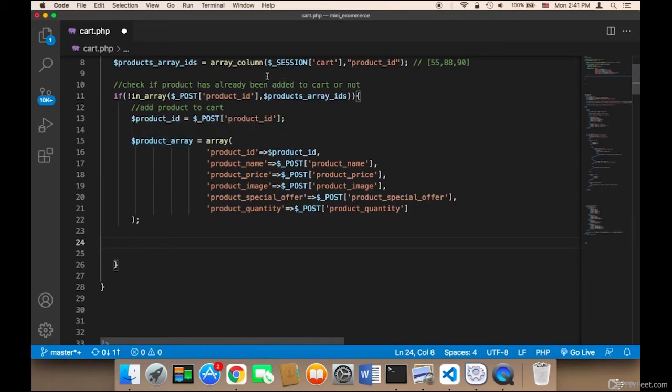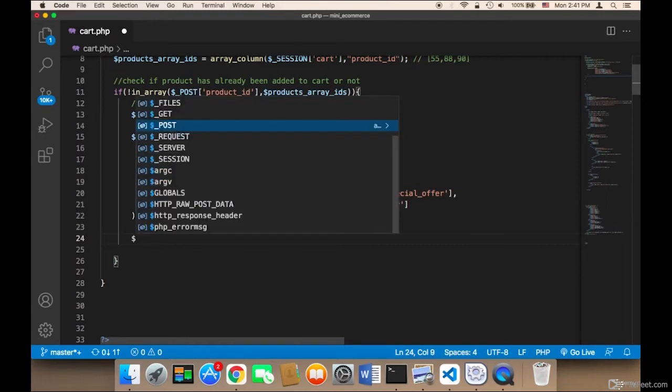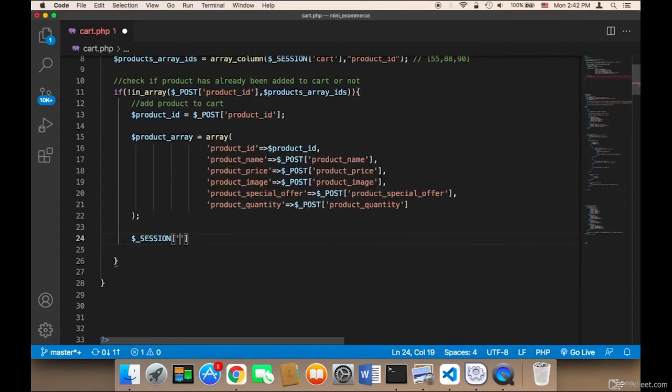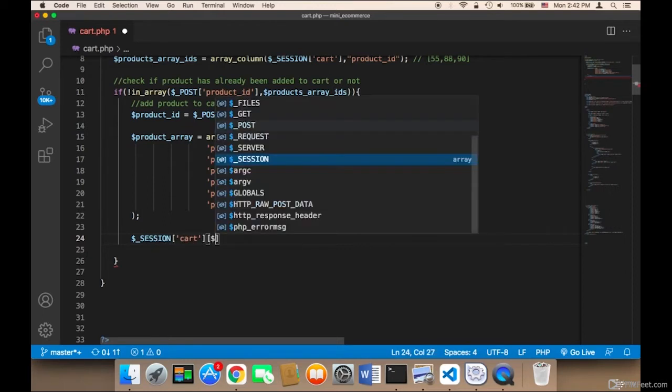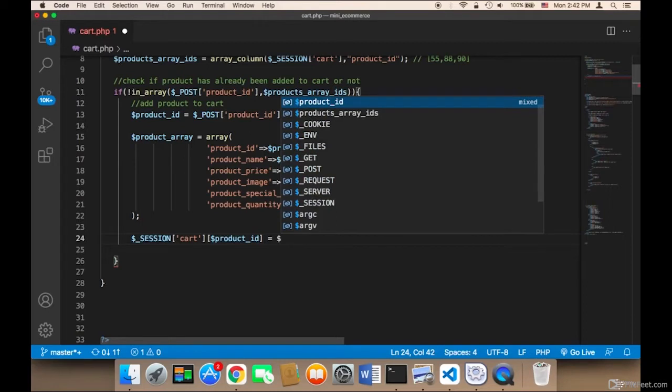Now the last step is that we need to add this product array, which is a single array, into the big array, which is the session. To do this, we need to say session cart, and then we need to use the product ID, because we want to store it under a unique ID, which is the product ID. We need to pair or associate each product with a unique ID, which is the product ID. So here I'm going to say is equal to product array.